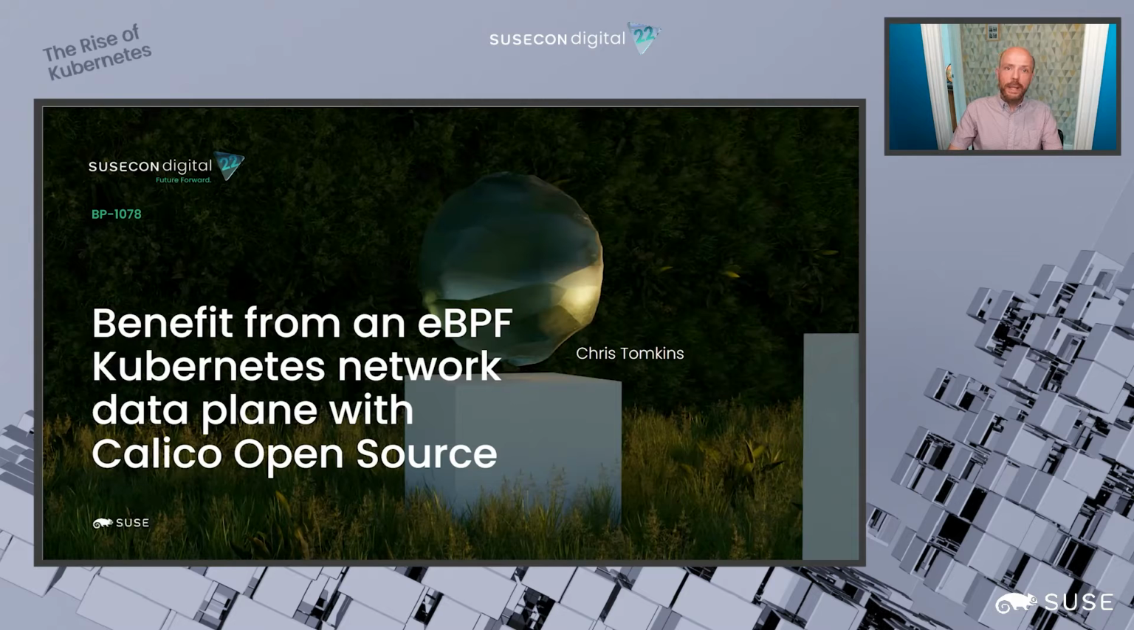So eBPF is a way to write mini programs that can be attached to various low-level hooks within the Linux kernel. It's suitable for a wide variety of use cases, including networking, security, and tracing. It offers performance advantages whilst maintaining reliability and security.